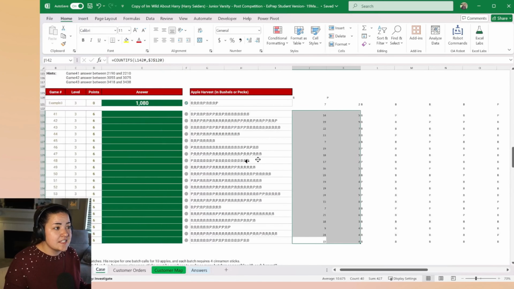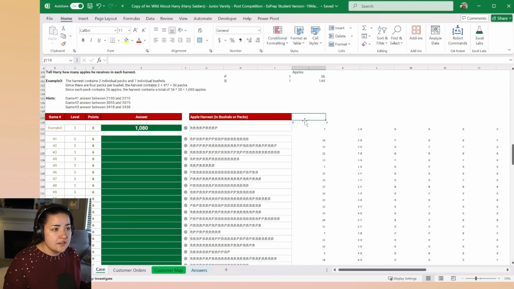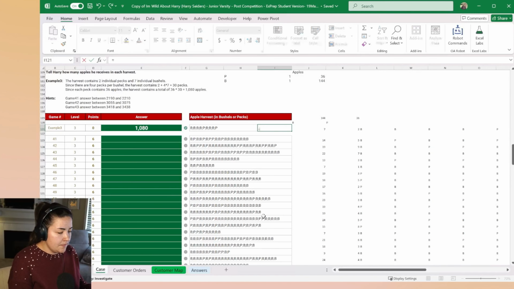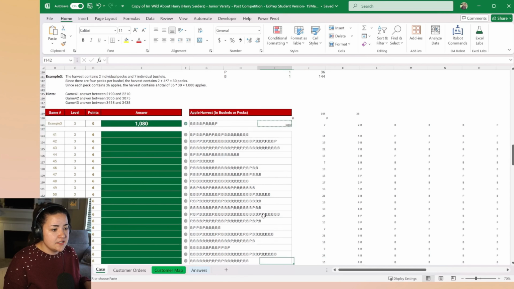All right, so now I've got my B's and my P's. But the thing is, I still don't know how many apples that is. So I know B's are going to be 144 apples and P's are going to be 36. So the nice thing is I can now do, I like using this inner area because I hate scrolling all the way to the end. So we're going to do a SUMPRODUCT of these items against these items. And we'll lock the top. Excellent.